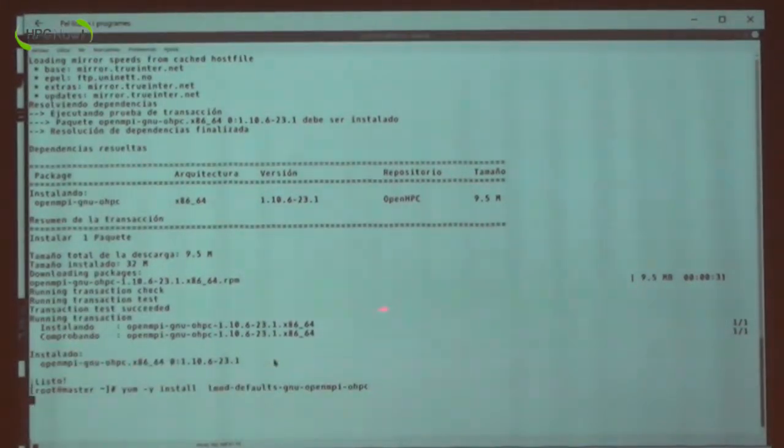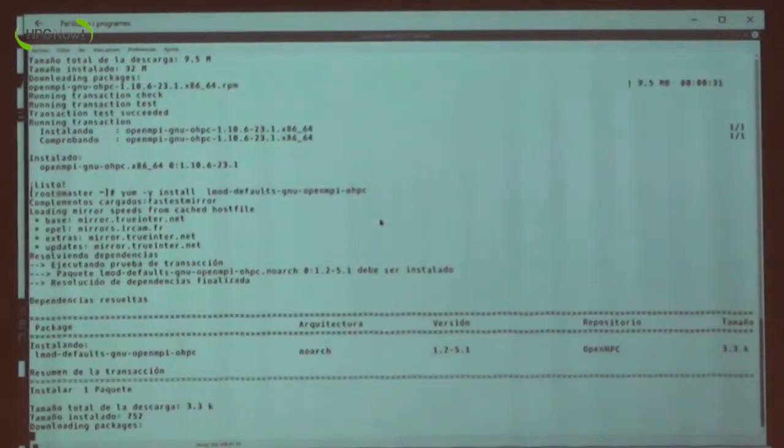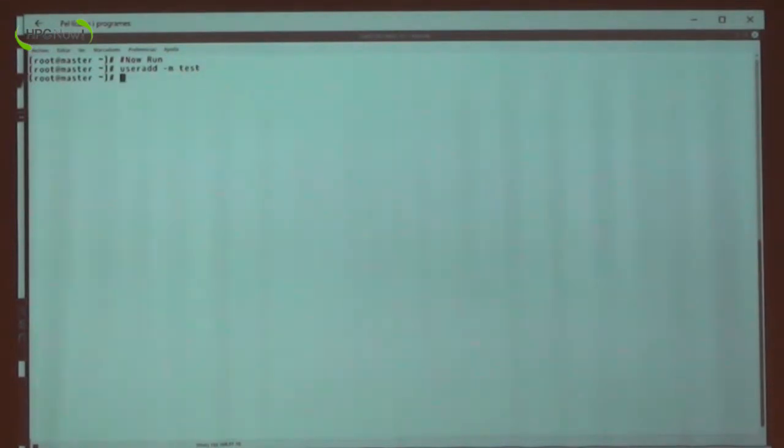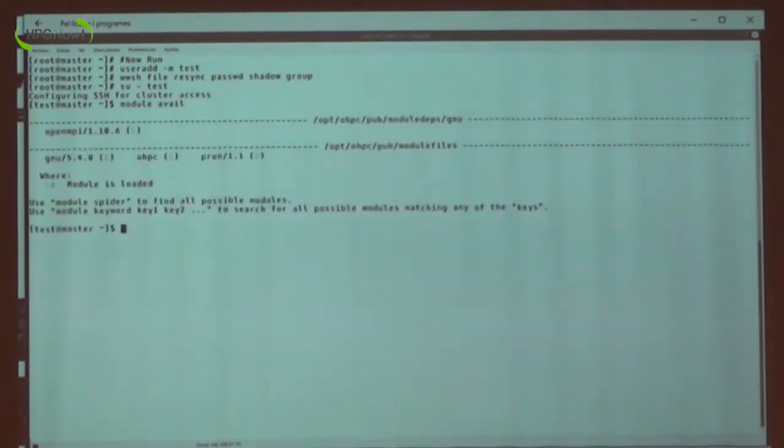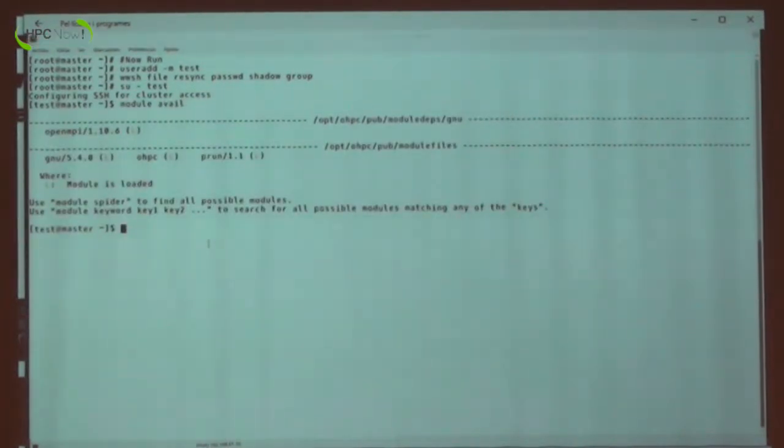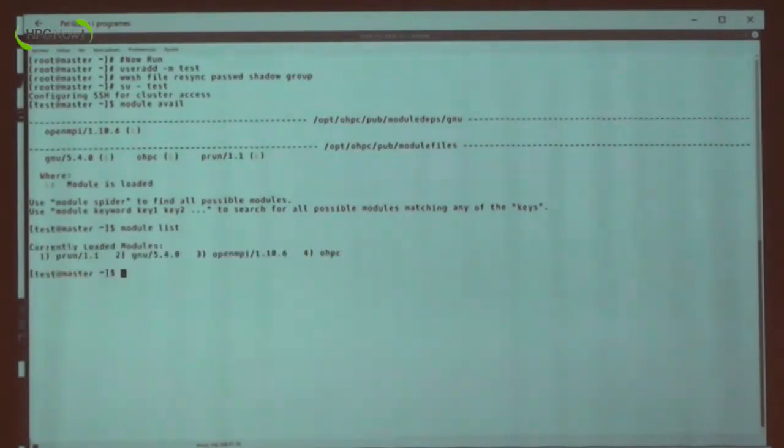So here we go. Now we can run. We just install all the development tools, the minimal ones. We just use a test user, and we use this command to resync the password, the shadow, and the group files. We log in as the user. We see we have the modules available, the module list. And we did nothing. I mean, this is just for free.